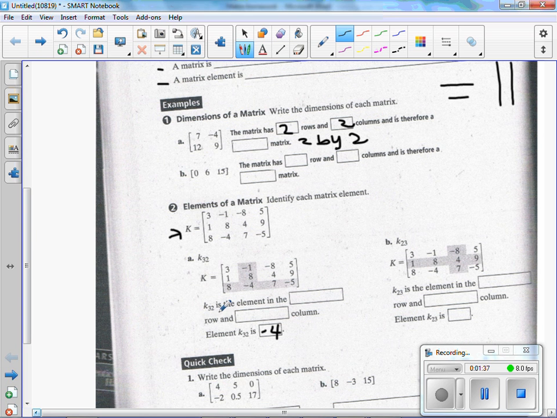K 3, 2 is the element in the, and that should be third row. That's all you put there. And the second column. That's all you put there. In the, okay, second column.